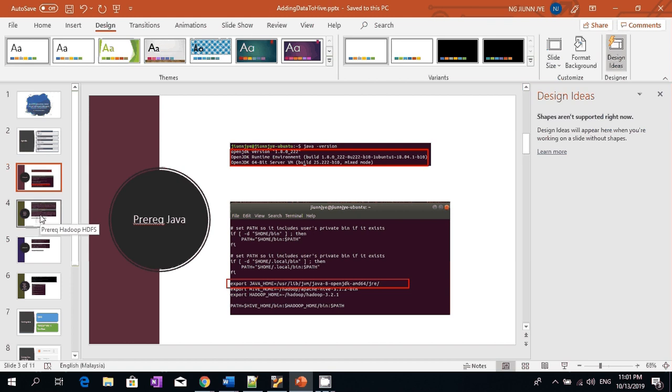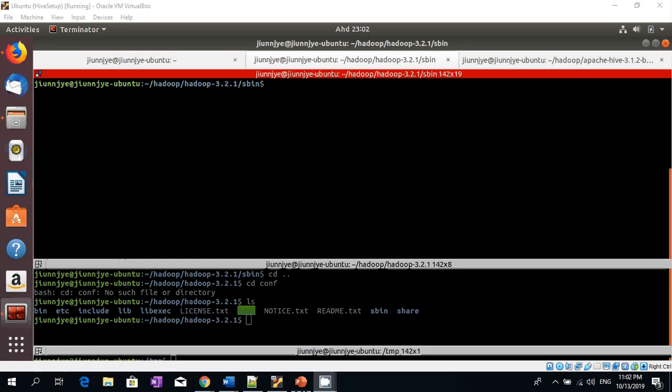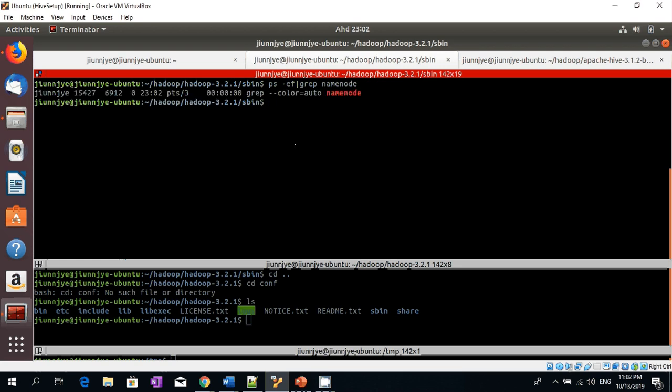Alright, next we look into the next prerequisite, which is Hadoop HDFS. First we need to install Hadoop HDFS, and we need to make sure that the Hadoop services are up and running. So how do we check that the Hadoop HDFS services are up and running? The easiest way is to go into the server node and run this command, ps -ef | grep namenode. In this case, it doesn't detect any name node. We can also check for data node, and the data node is not running in this environment either.